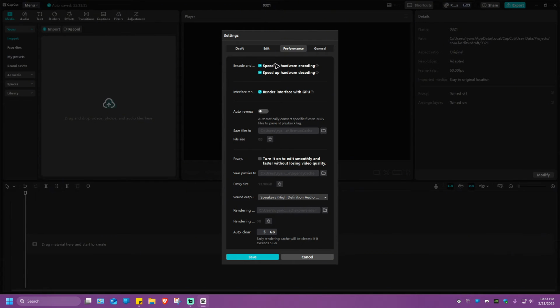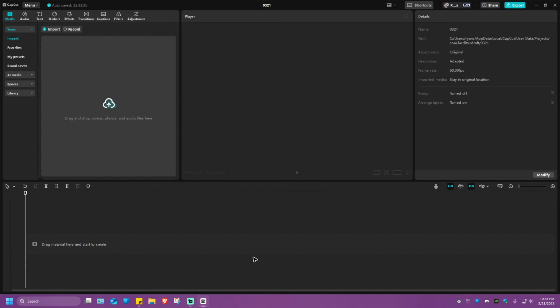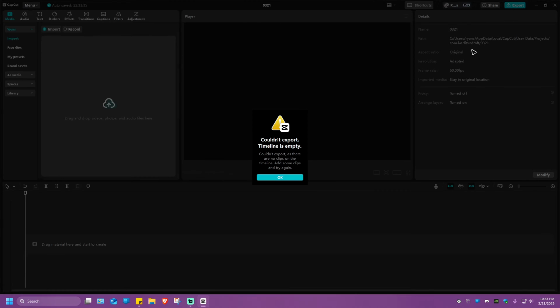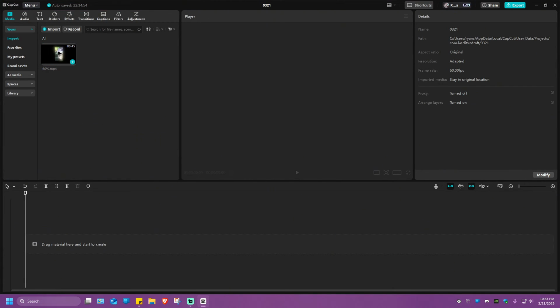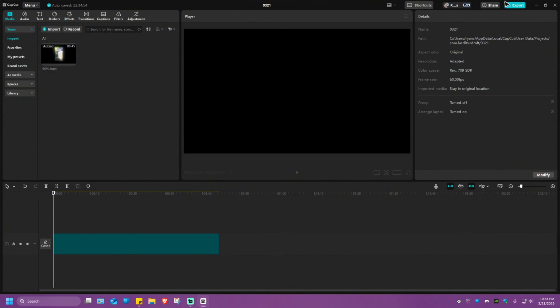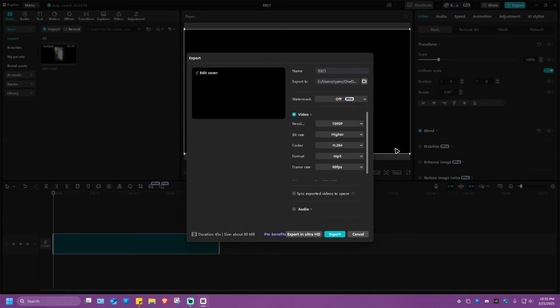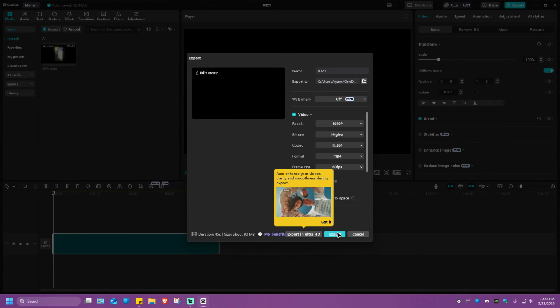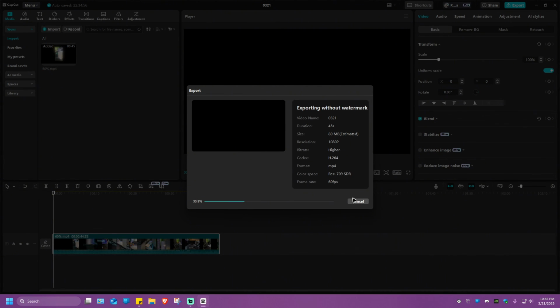In here, you're going to want to untick speed up hardware encoding. Untick this one, hit on save. Now just go ahead and hit on export. Let's say, for example, this one right here, I'm going to hit on export. Once done, you should be able to export smoothly. That's basically how you do it.